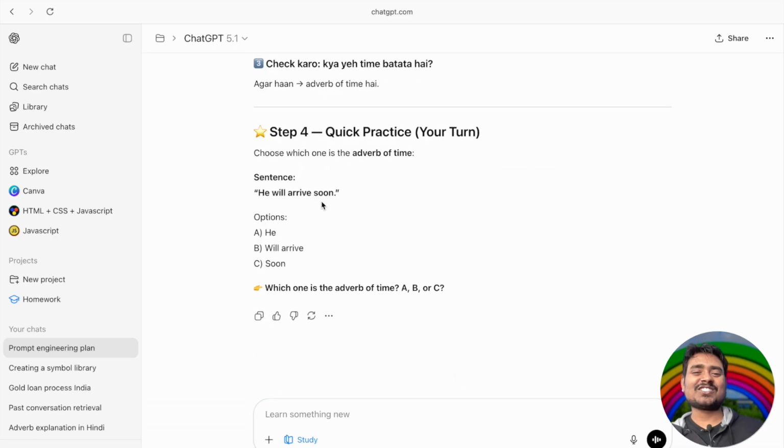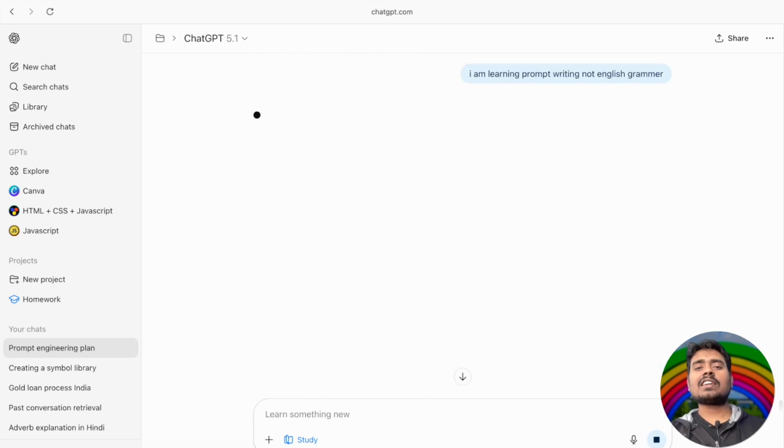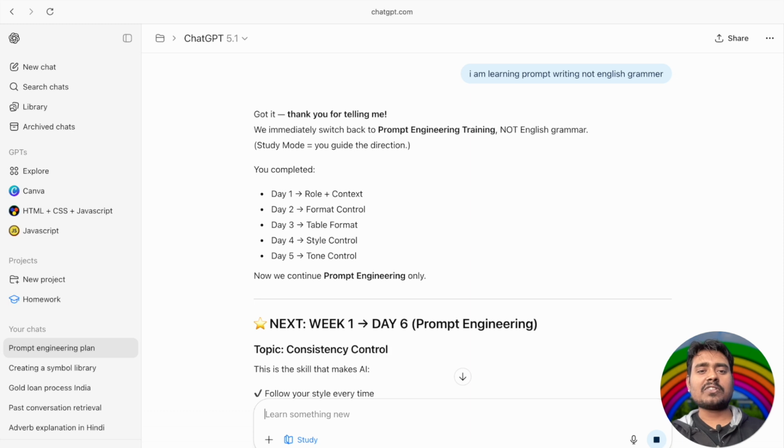Okay. So I need to tell him that I'm learning prompt engineering. So I'm learning prompt writing, not English grammar. I think he forgot that, or the context I've given, like English Hindi. That's why I think he got confused. Not sure about it. Okay, got it. Thank you for telling me. We immediately switch back to prompt engineering, not English grammar. That's why I think I'm getting it wrong.